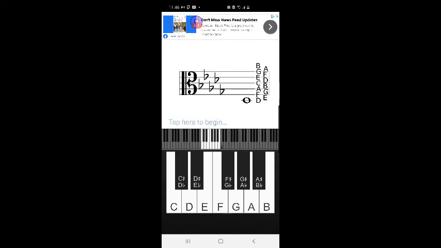Okay, so we got five flats. What are they, Olivia? B, E, A, D. All of them look like bees to me. Yes, they do look like bees, but they're on the lines. B, E, A, D, G. Okay, so D flat, E flat, F flat, G, D flat, E flat, D flat, C natural, D flat, E flat, F natural, G natural, G flat, A flat, B flat.